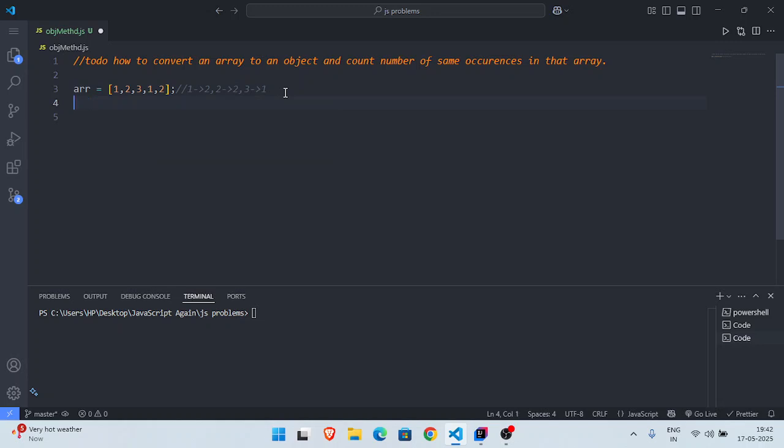Obj, sorry. Right now I'm typing very fast, that's why it's happening. Okay, so I will do something like this. One is present, one will be my key, and this two will be my value. After this line, I will use proper syntax for it. Two is present two times, and three is present one time. I will create an object like this.